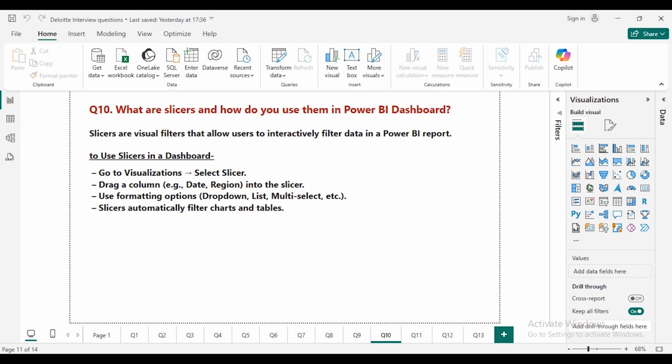Question 10 is what are slicers and how do you use them in a Power BI dashboard? Slicers are visual filters that allow users to interactively filter data in a Power BI report. So to use slicers in a dashboard, go to Visualizations, select Slicer, then drag a column, for example date, region, country, into the slicer. Then use formatting options like drop-down, list, multi-select. Then slicers automatically filter charts and tables.